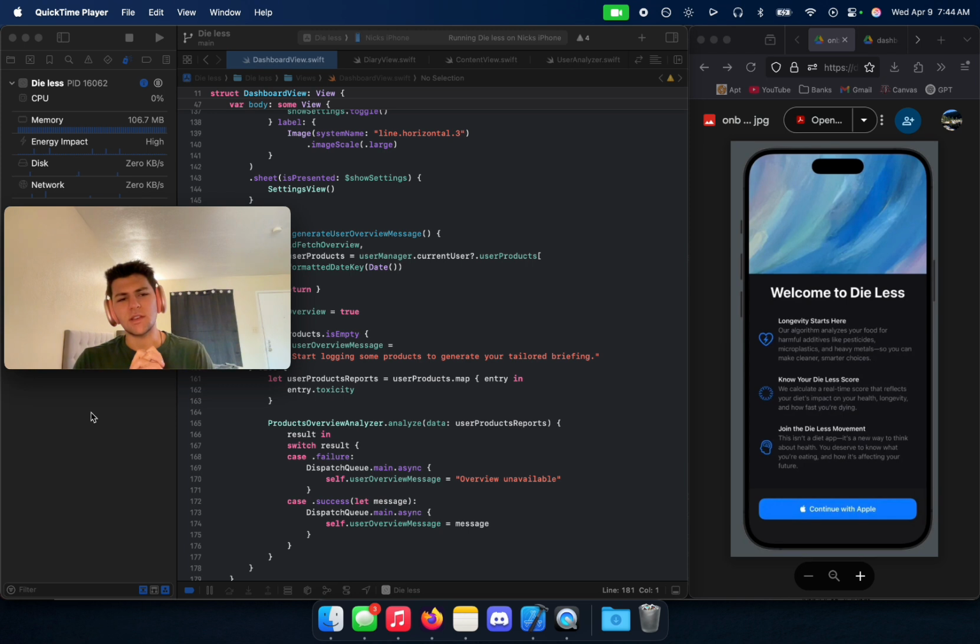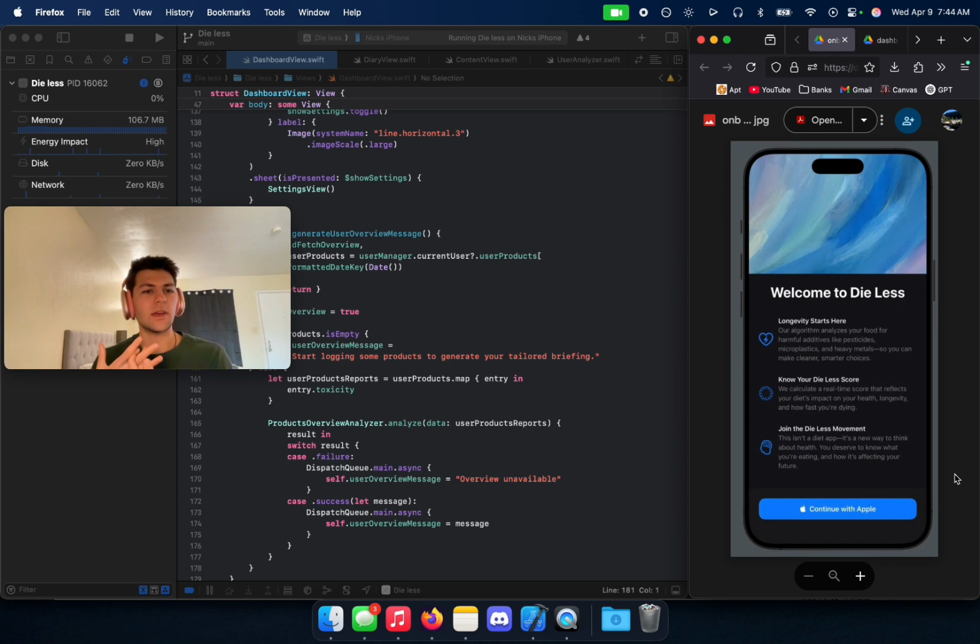So as you can see here, some code and stuff, but more importantly, I want to go over what the app looks like right now. So on the right hand side, you can see this is the onboarding page. When you join the app, you'll be greeted with this. Kind of gives you a little overview about the whole purpose of it, right? Like longevity, knowing your Dialess score, joining the movement, all those good things.